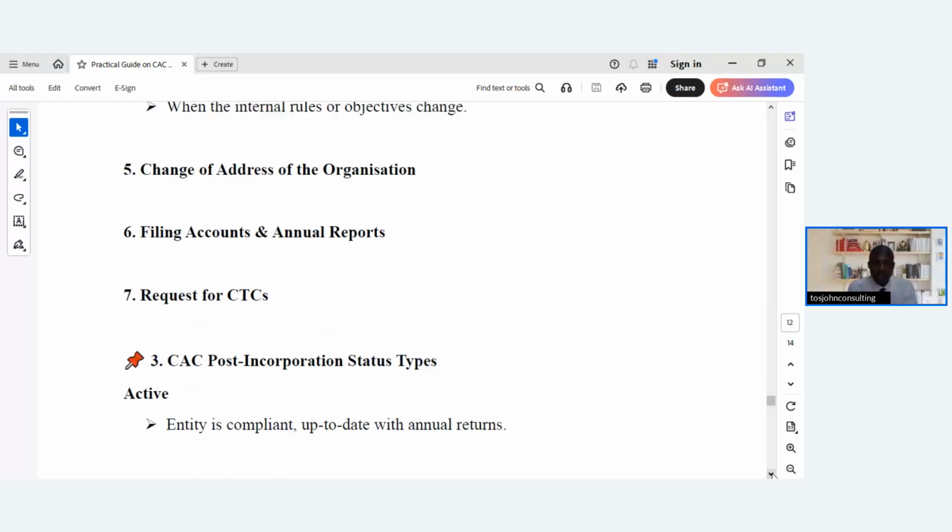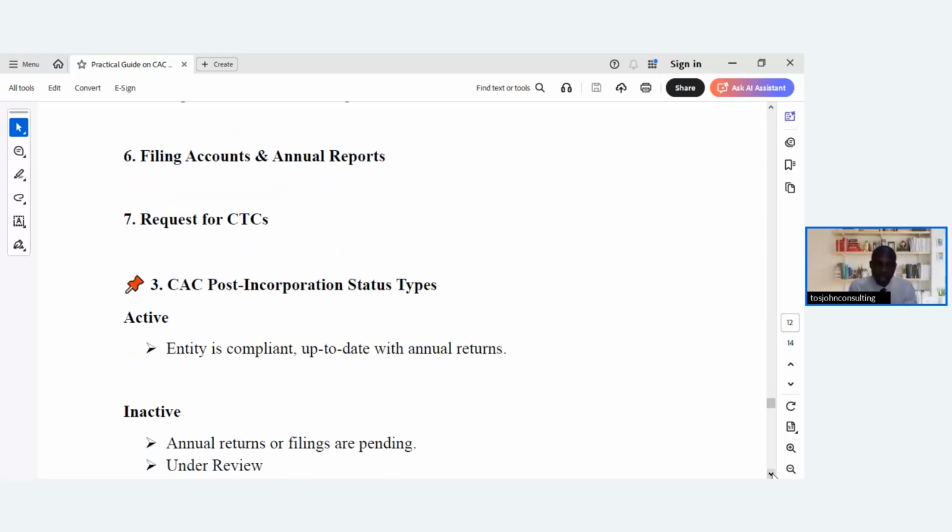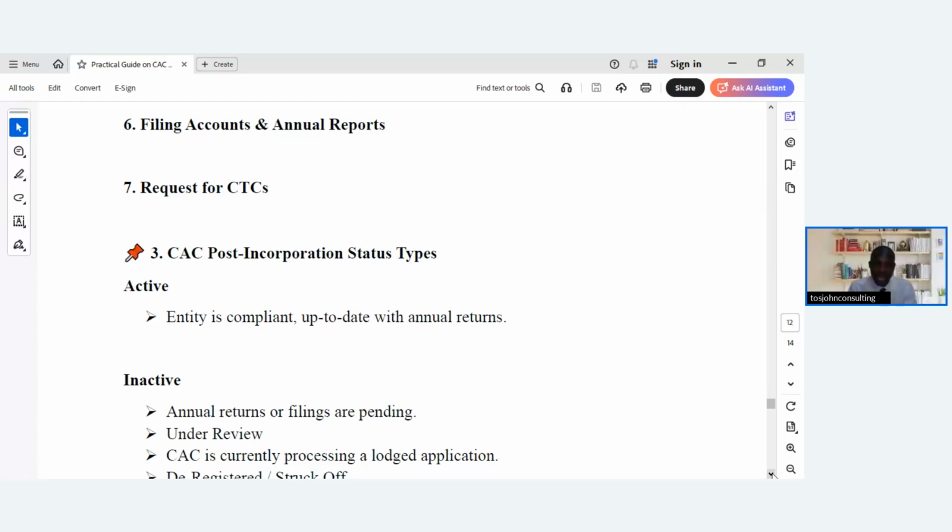Then request for certified true copies. CAC post-incorporation status and types. When an entity shows active, it means that the entity is compliant. When you see that your company is showing active on the CAC, it means that you are compliant, you are up to date with your annual filing.